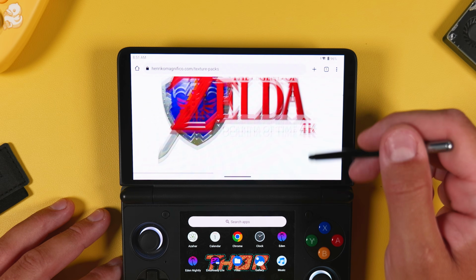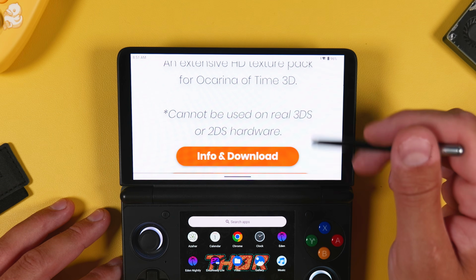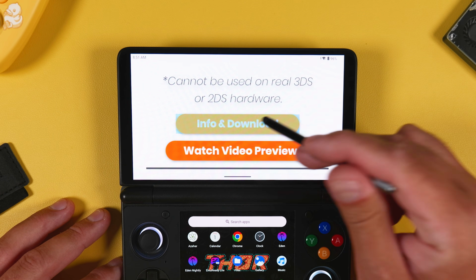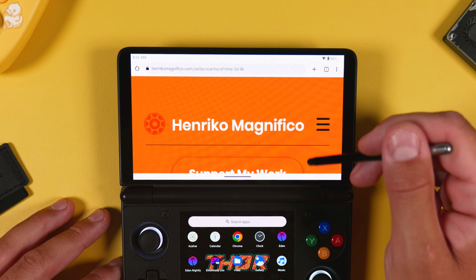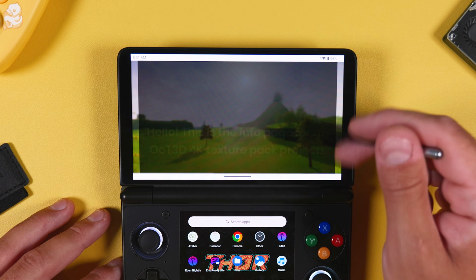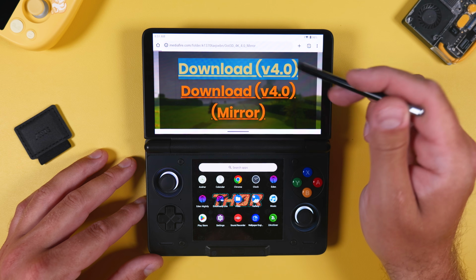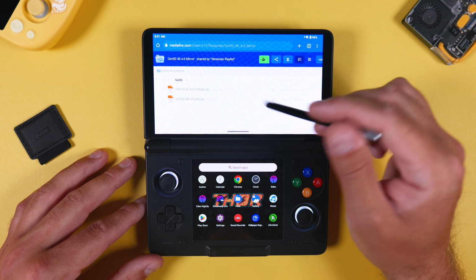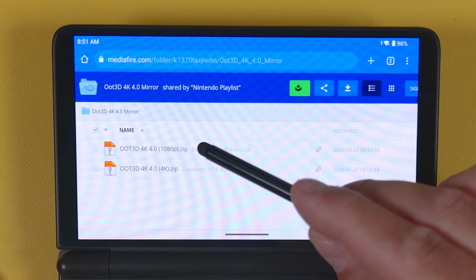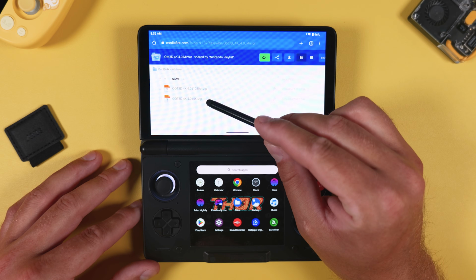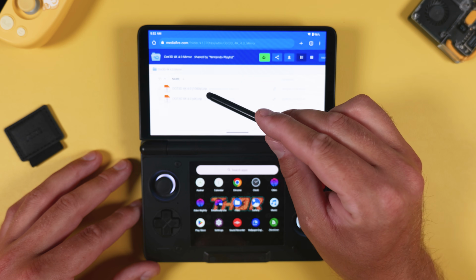Now scroll down until you find the Legend of Zelda Ocarina of Time 3D and tap the orange info and download button. From there, keep scrolling until you reach the orange download link. At the time of recording, it's called Download version 4.0. This will take you to a MediaFire page where you'll see two versions available, 1080p and 4K. Now this is a little confusing, but you actually want to download the 1080p version.